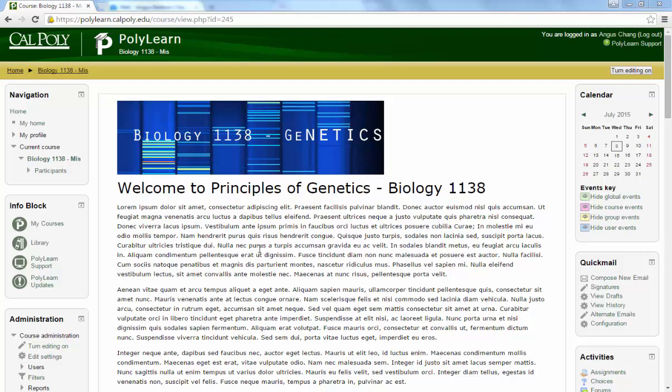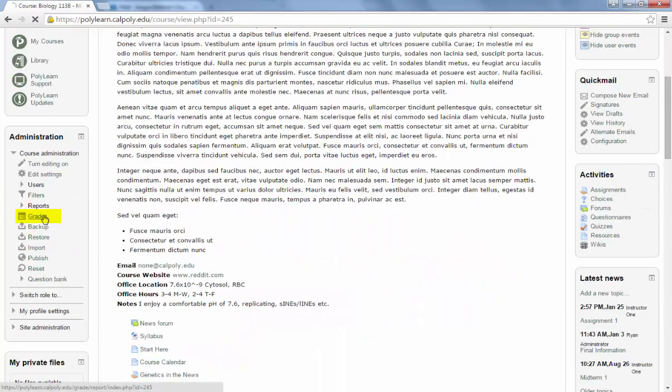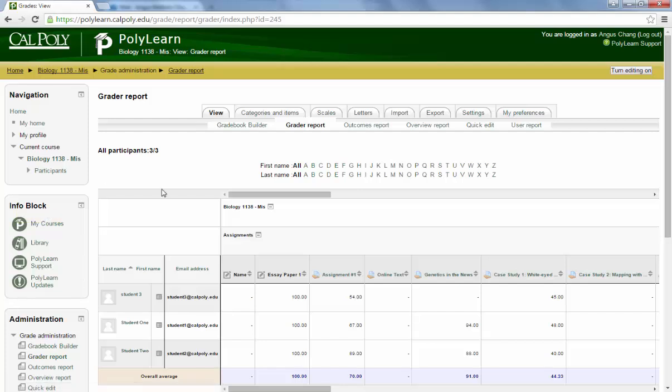Grades is a central location in PolyLearn where students' grades are stored and displayed. Locate it in the administration block and click on the grades link to access the PolyLearn Gradebook. If you've already added activities such as assignments and quizzes to the course, they would automatically appear in the gradebook. As it was in Blackboard, quizzes that don't include essay or short answer questions will automatically be graded.